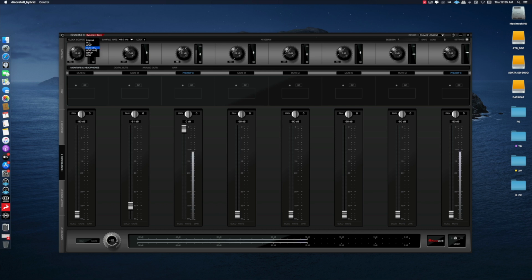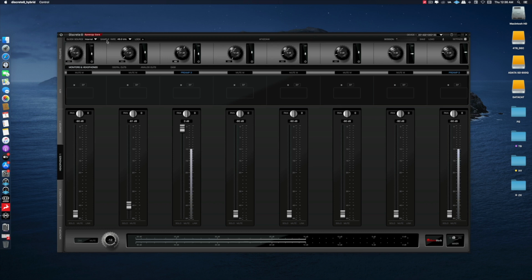Lastly, we can sync the audio interface via SPDIF input also. If you want to expand the number of preamps in the Discrete, you can add an external preamp and connect it via ADAT. I always recommend using a dedicated word clock connection between the preamp and the audio interface for a stable sample rate.